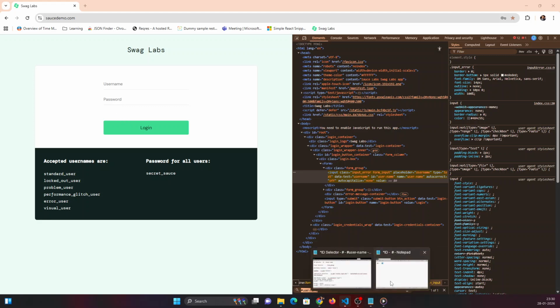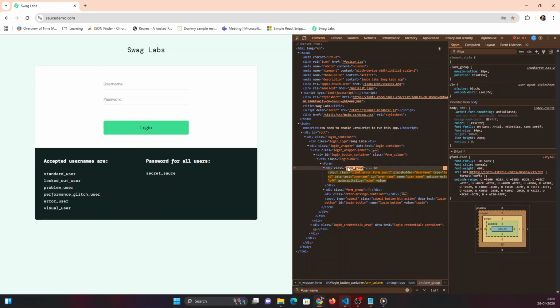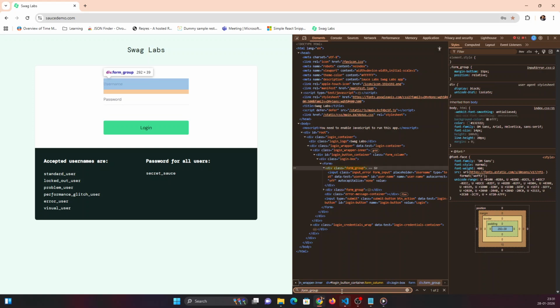Okay. Coming to the second selector. This is called class based selectors. So these are identified by using a period symbol. Okay, so I'll copy this and type dot and paste it. So you can see there are two elements in it.